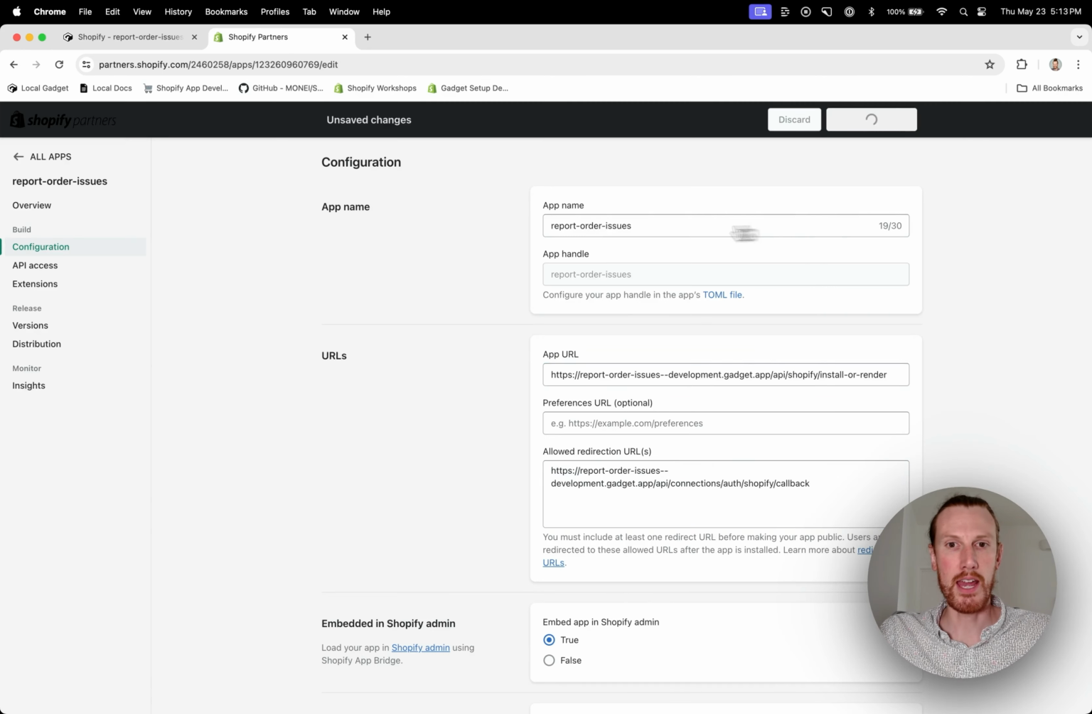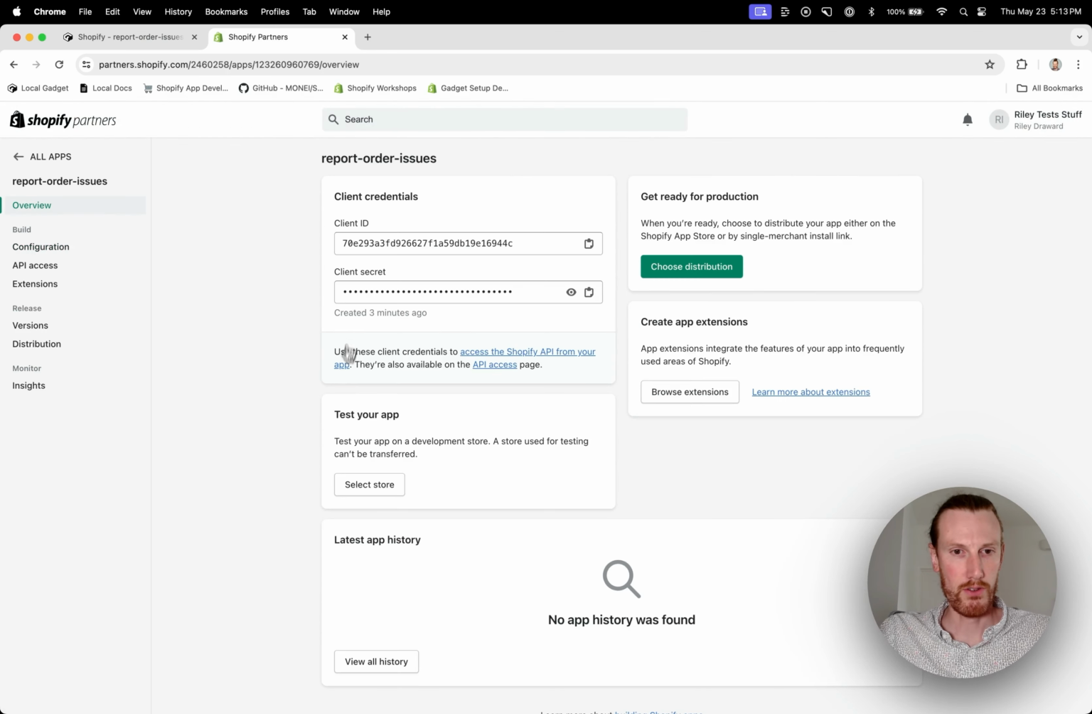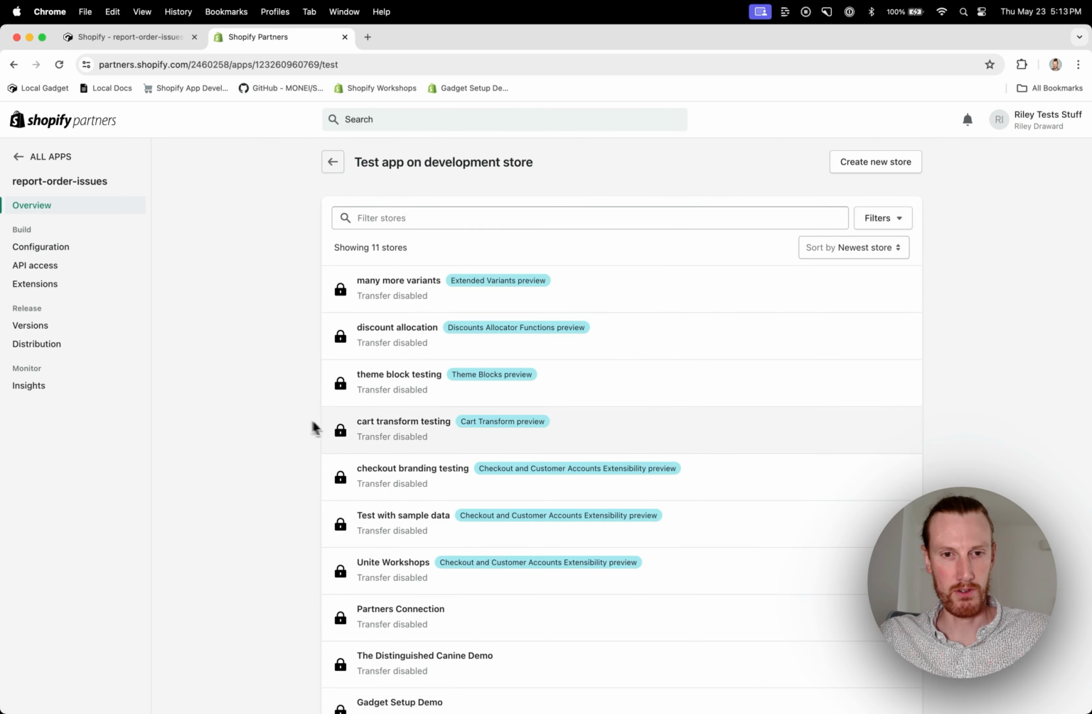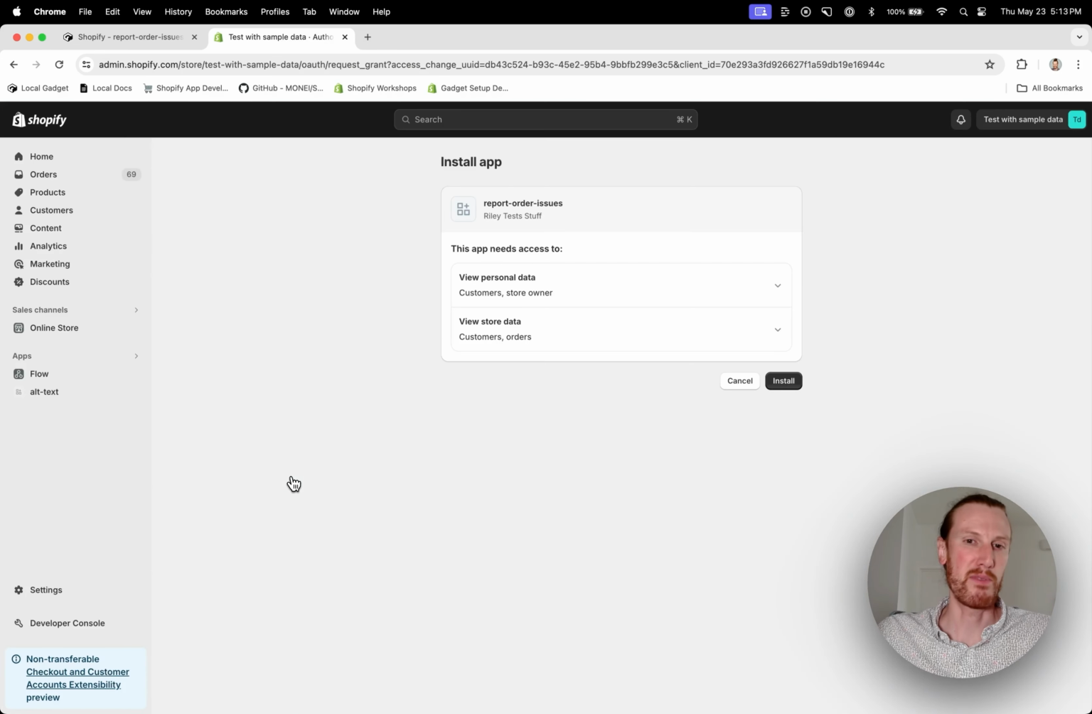Save and release, and I am ready to install my app on a store. So let's go ahead and do that. I'll select one of my development stores. I'm going to select the good old test with sample data, just because I know there are some orders that I've made recently within that 6-day window that I'll be able to report problems for.